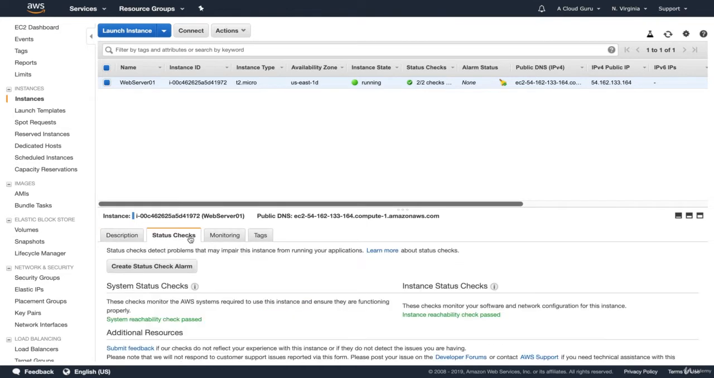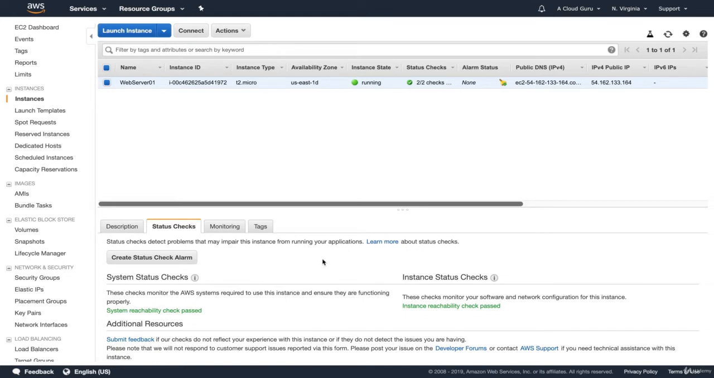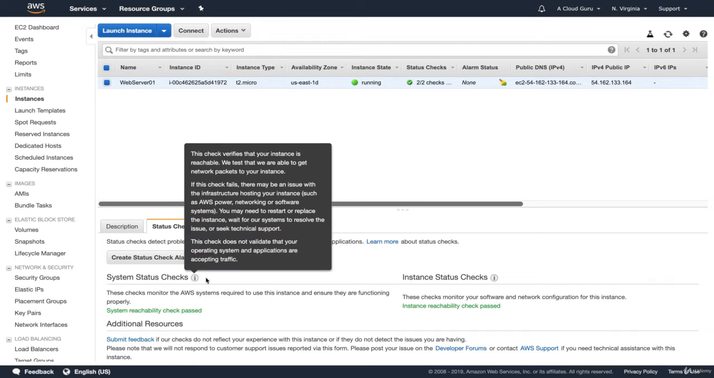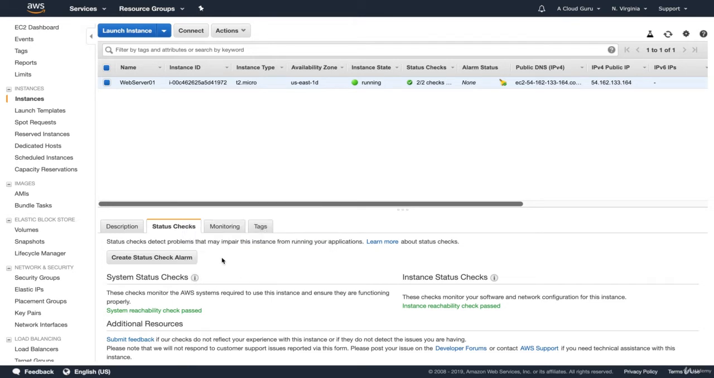In here, we've got our status checks. So this comes up a lot in the SysOps Administrator Associate. You've got a system status check. This is checking the underlying hypervisor, so it's checking the actual physical machine. And then we've got our instance status check. This is actually going and checking the EC2 instance itself. You can hold over here and have a read of it by holding your mouse over the little eye symbol.